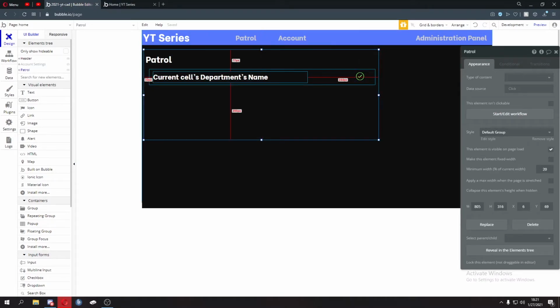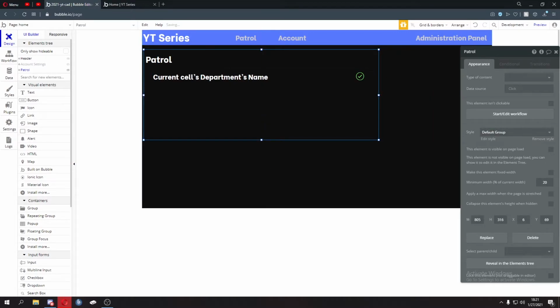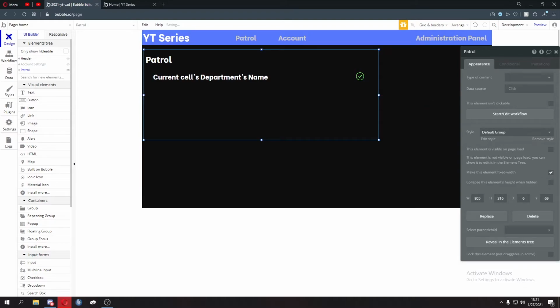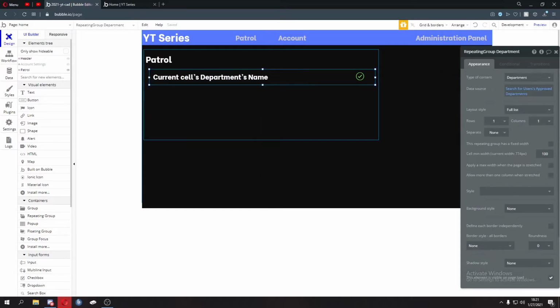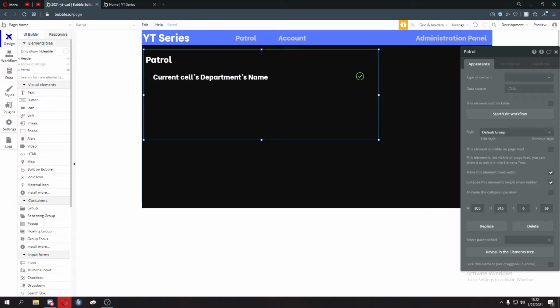Now that we have this, you also want to go over here to the patrol. You want to double click it. You want to go page is visible on page load. You want to make it fixed width, and you want to do collapse this element's height when hidden. And then I think that's it. It should be.